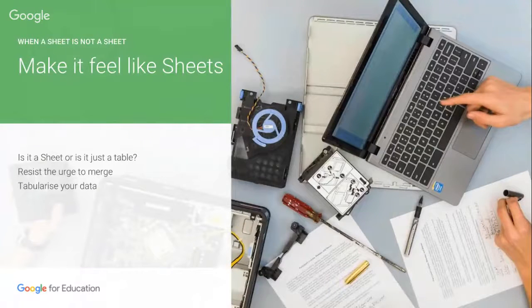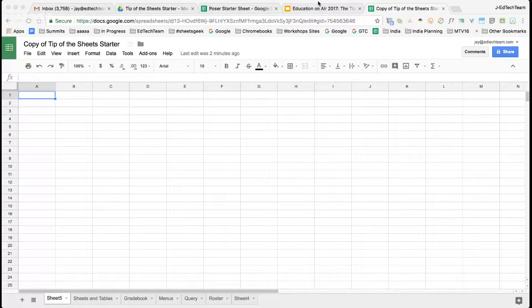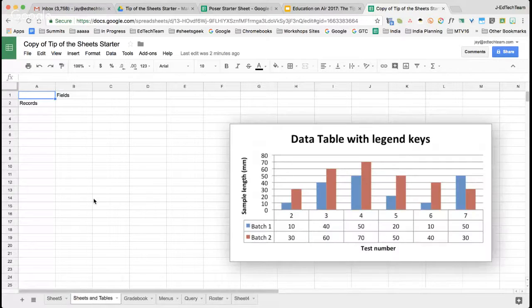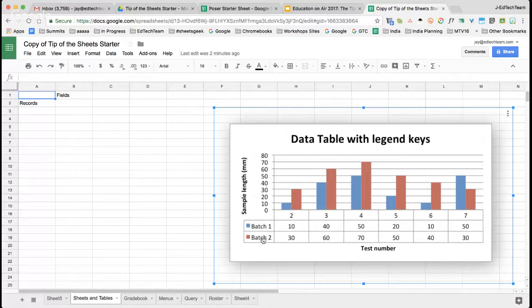We've got our copy made, hanging out in another window, and these are the things I like to talk about when I say make it look like a spreadsheet, not like a table. So is it just a sheet or is it a table? The difference: if you go over to your copy of the sample sheet, on the second tab at the bottom, the Sheets table, I have a simple graphic. Here's literally a table. This is more a tabular type of reporting style than a spreadsheet per se.